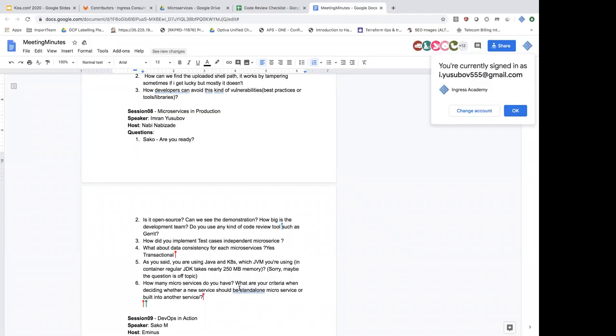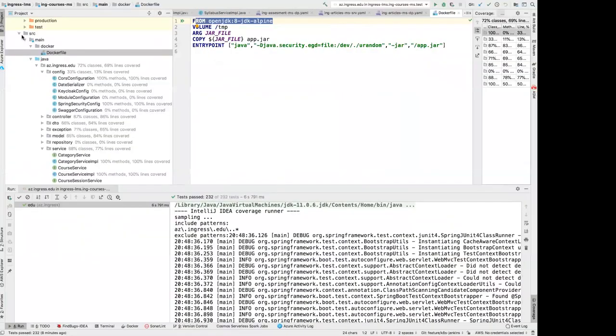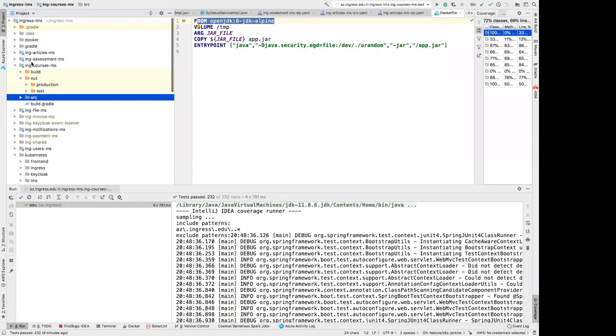What are your criteria when deciding whether a new service should be a standalone microservice or built into another service? Well, it depends. Right now we have 1, 2, 3, 4, 5, 6, 7, and eight microservices at the moment.